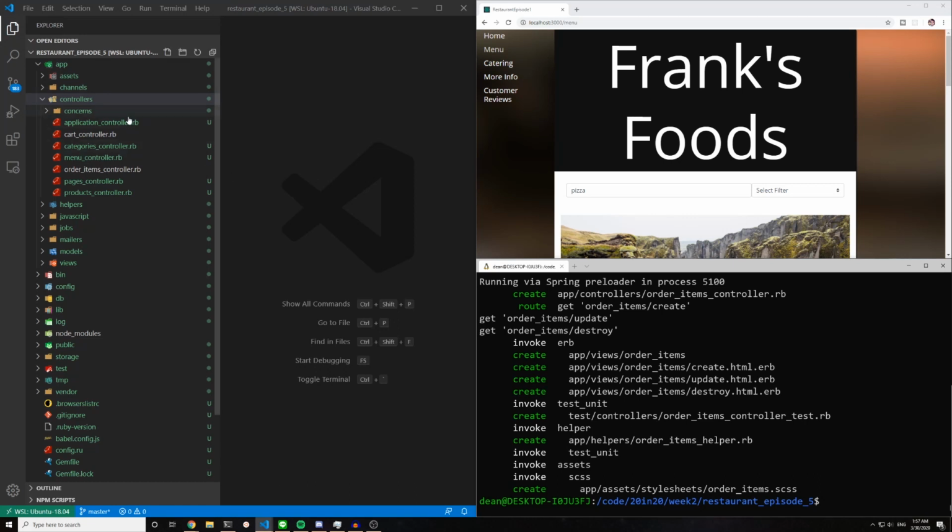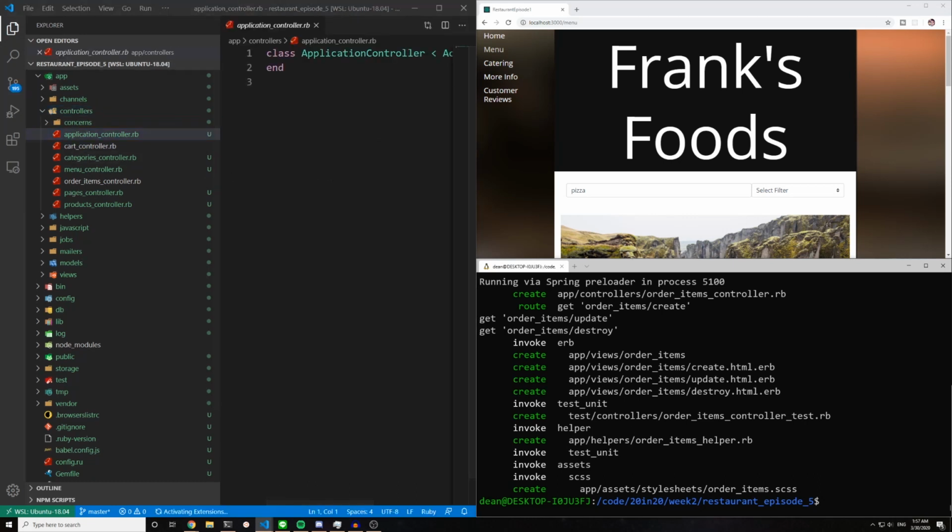Let's go ahead and just pop into the first one. So let's take a peek inside of the application controller. And in here, all we want to do is include application helper. Then we can save that.